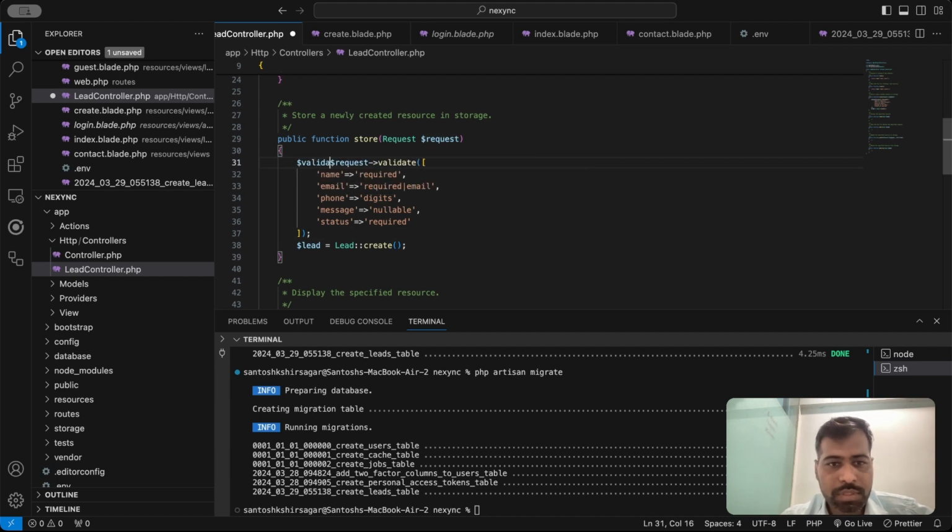So I will just create validated data equal to this one. For now I will just see if our validation is working properly or not. Dump validated data. This will return the validated data, and then we will add create and all these things.